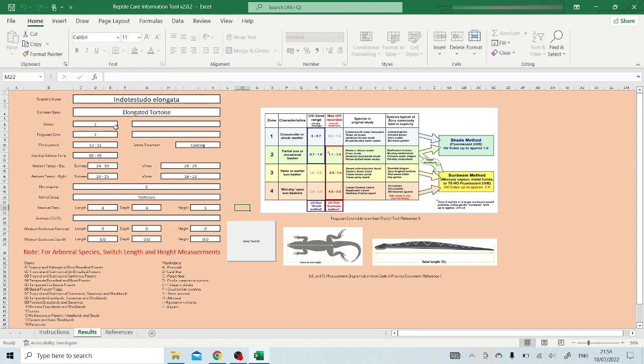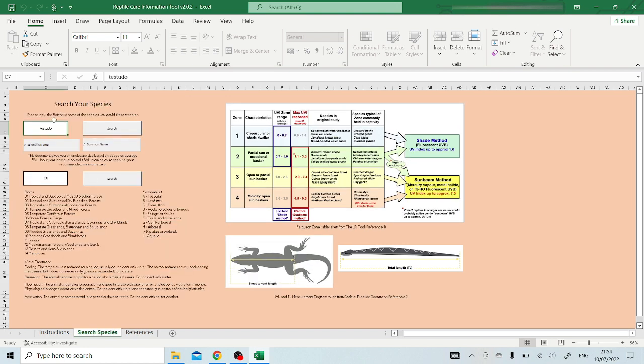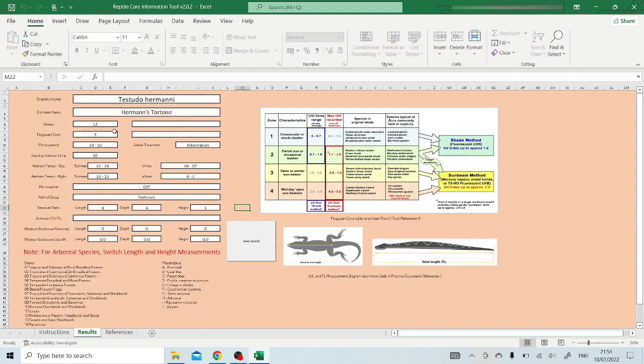So if instead we wanted to actually find out about a Hermann's tortoise, we can search testudo H. That's a little bit more specific. So when we hit search, that brings up testudo hermanni.